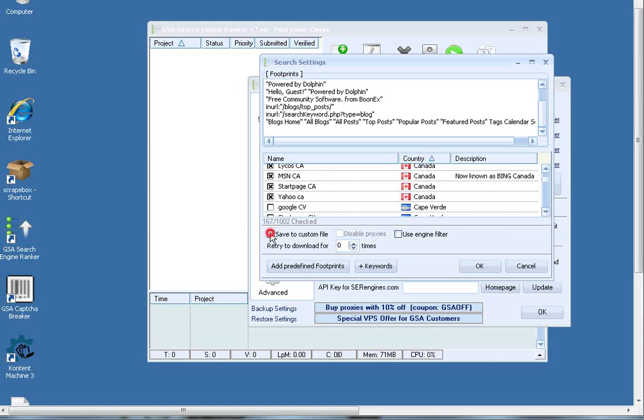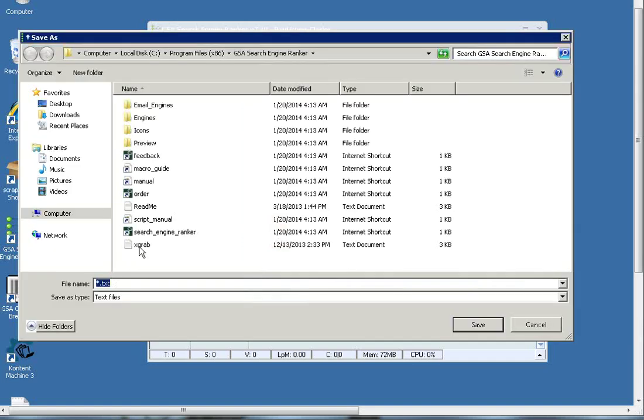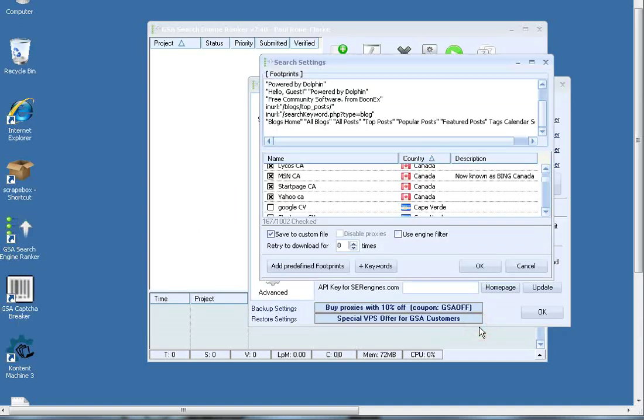Next, you might want to save to a custom file. If you tick that, I'm going to save to something called Dolphin Sites. So it'll then go into the GSA search engine ranking folder. You can put this wherever you like. You can save it to your desktop if you'd prefer. Just give the file a name, and it'll create a .txt file to put all your results in, wherever you want your results put.